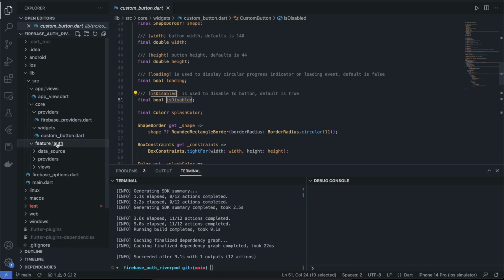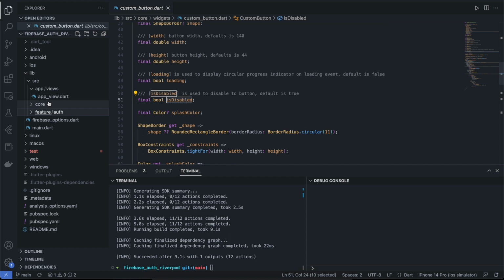And coming to the feature branch, we have auth. If you have other features, you can include them over here. And we have data source and providers. We will be creating the forms over here, and we will pass the providers into the view. So yeah, first let's start with the core directory.